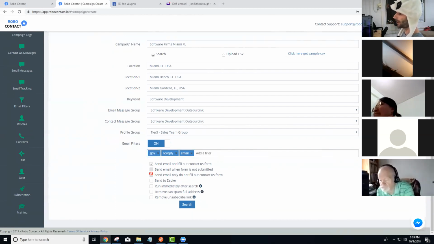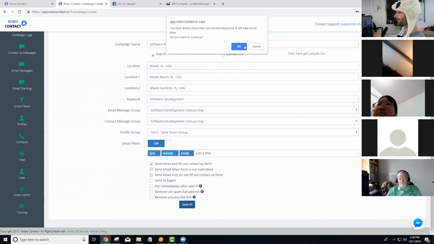All right. Now, you can send a Zapier. We'll go over that in a minute. You can run immediately after search if you want. You can remove canned spam full address, or you can remove your unsubscribe link. These here, we give you a little disclaimer. We're not liable for consequences if you decide as an adult, again, to make a decision that you don't actually want to comply with regulations. So if you don't want to do that, don't do it by all means. That's completely up to you. You're an adult, make that choice, but do not hold us responsible for it. So now I'm just going to go in and run this search.